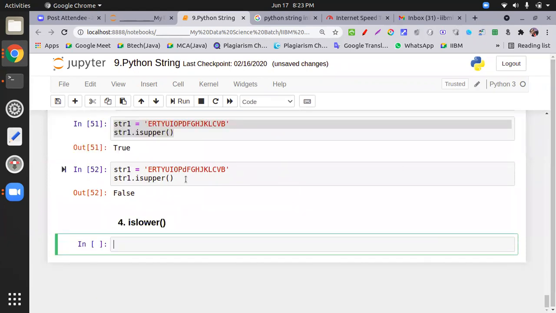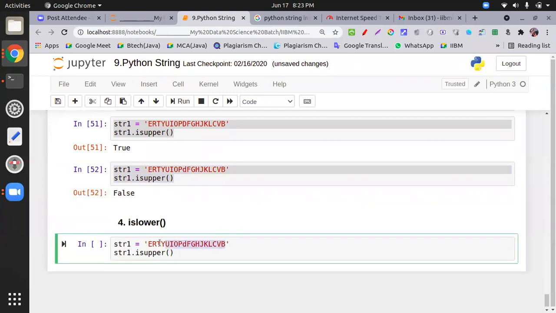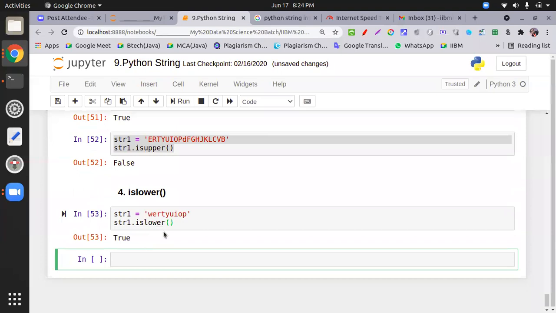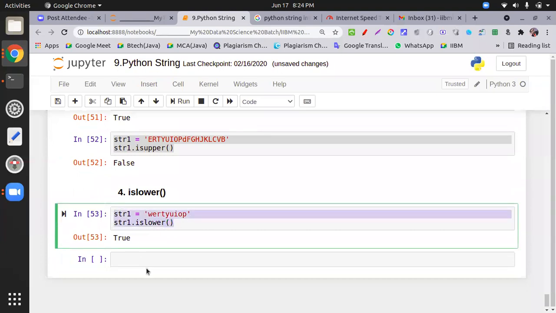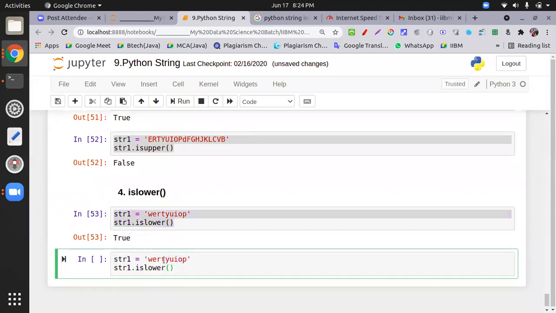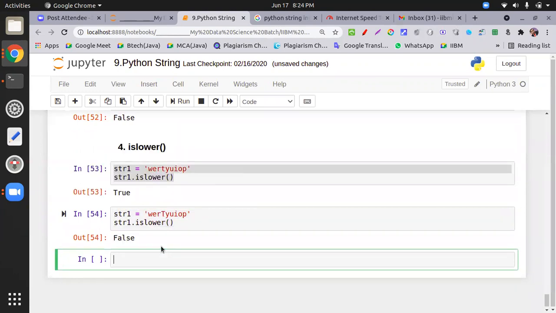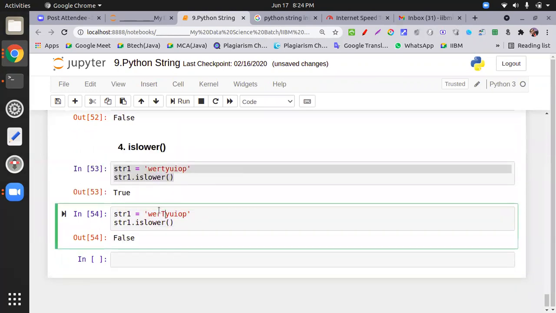Okay, I check this again. Again I put the small letters, and now I check islower. So again True, because all the characters are in lowercase. Again, if I put any character in capital, this will give you False, because at least one character is capital.